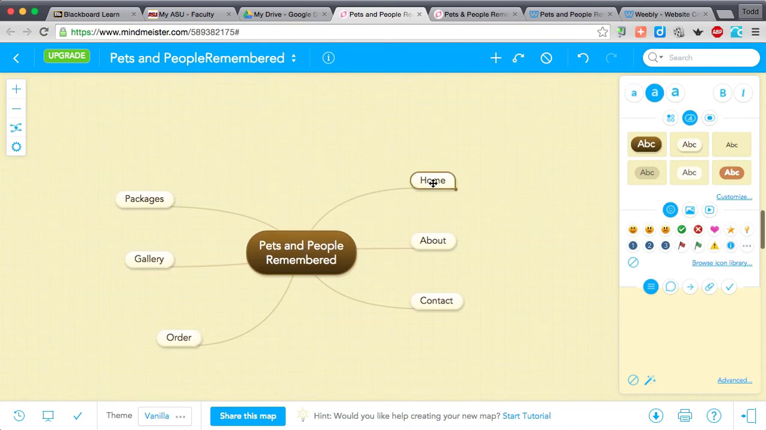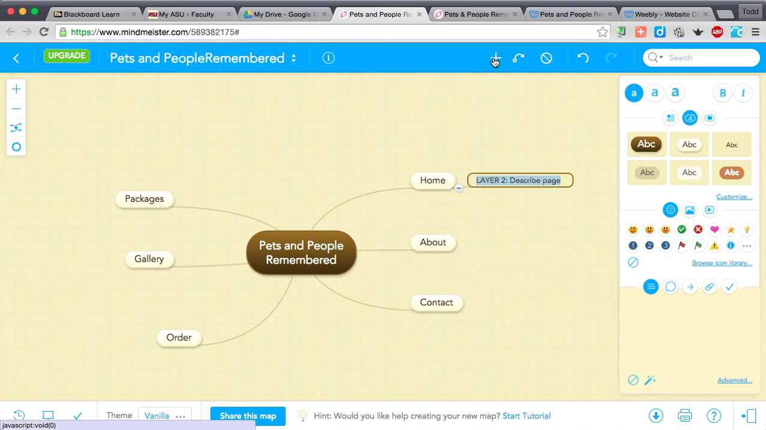Now, for each of these, I need to create 2 more layers. So home layer 2 is about the page. Okay, describe the page. So let me describe the overall intention of the page. Okay, and then from there you want another layer. So I'll click on layer 2 and layer 3.